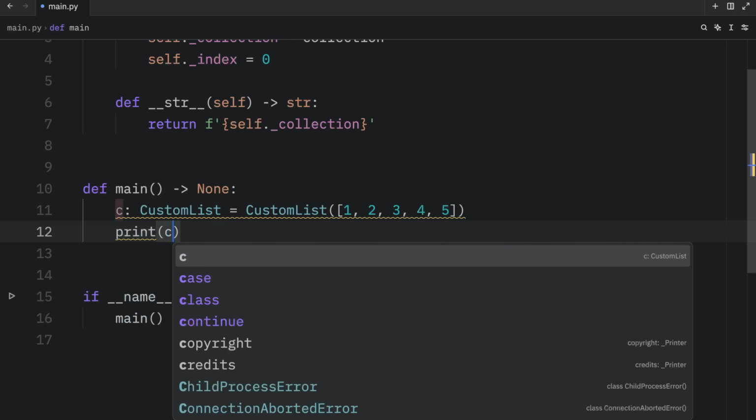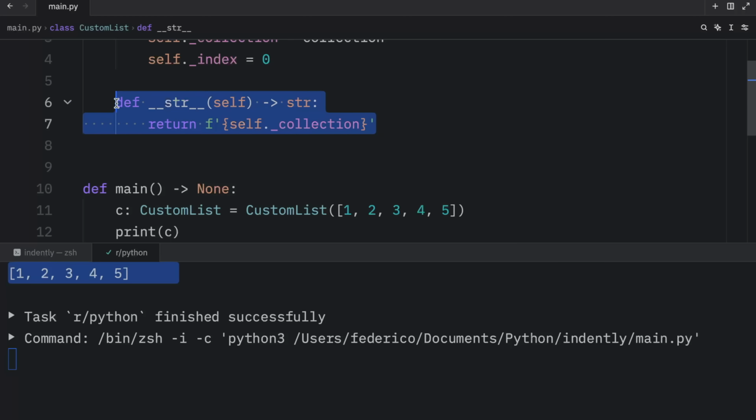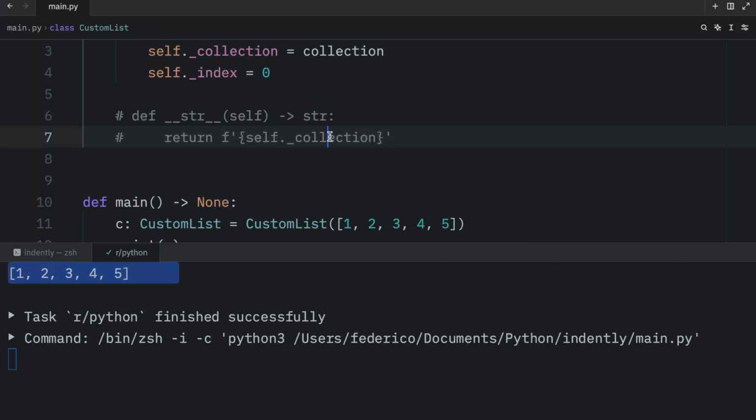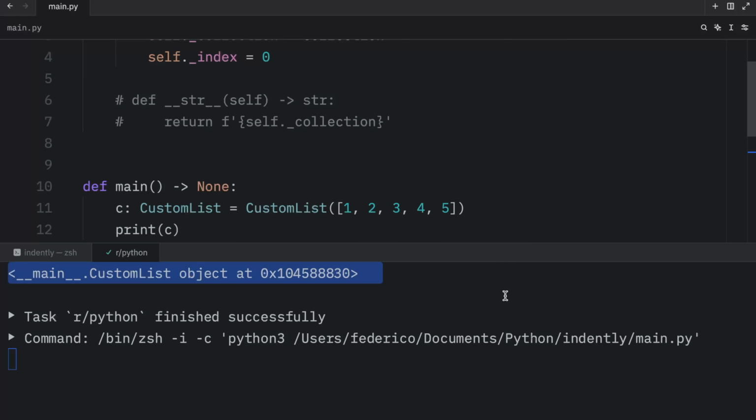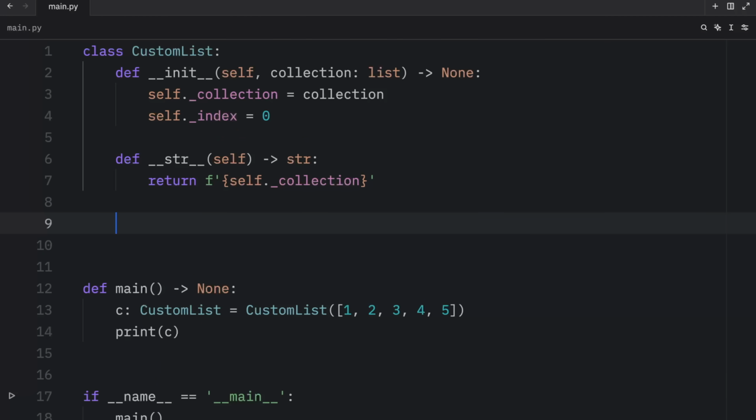Now, when we print C, what we're going to get as an output is our list, and that is the string representation. Without the string representation, we're going to get the regular representation, and this doesn't really help us in this situation. So we're just going to make sure we define a dunder string method so that we can read the data. Anyway, let's get started with our first dunder method, which is the iter dunder method.